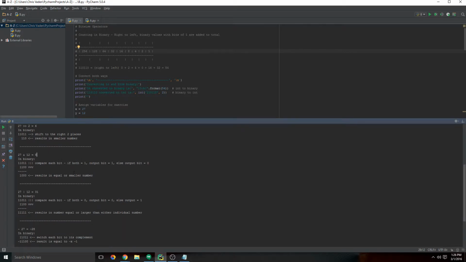Alright, so moving right along, nice and quick here. This is what's called a bitwise OR. What that means is if both of them are 0, the output is 0, otherwise you output a 1. So if you notice here, we'll compare downward again for each column of numbers.